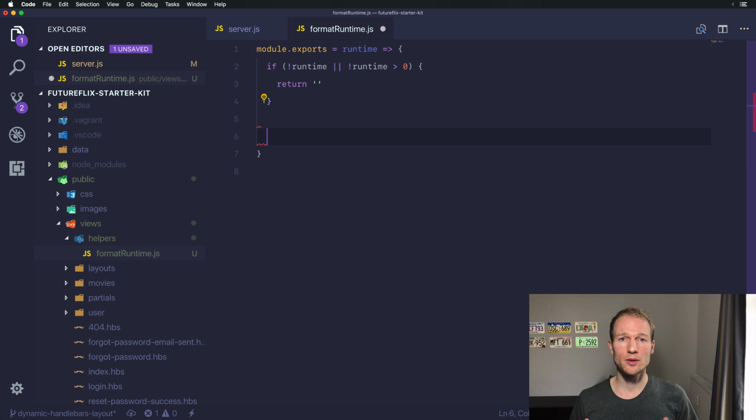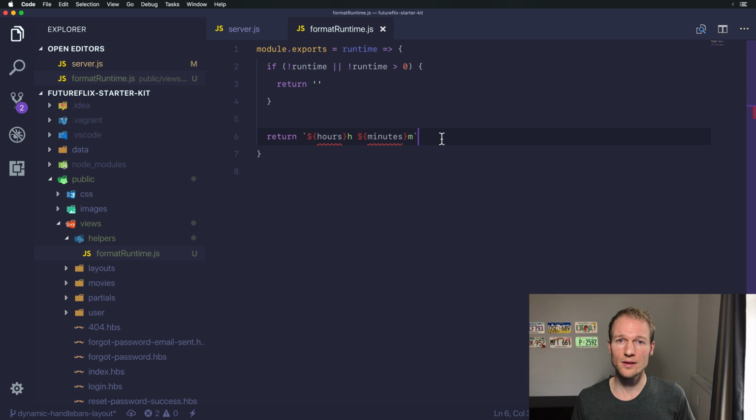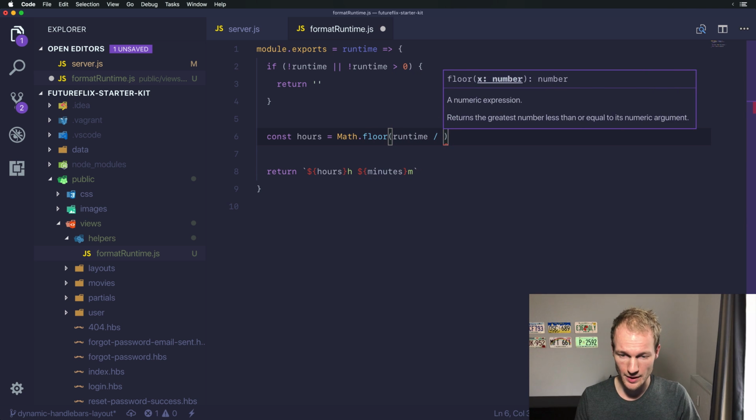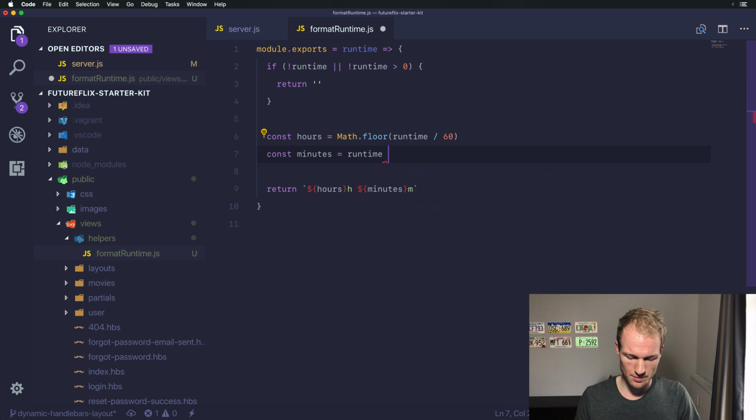The actual functionality is we want to output a string in the format, let me just print it, hours h and minutes min. Okay, so at this point, we don't have the variables for hours and minutes, but we'll create that in a second. So that's the desired output we want to show for each movie. Okay, let's create the variables for hours, which is Math.floor of the runtime divided by 60, and minutes are the rest, which means the runtime modulo 60. Okay, that's the Handlebars helper, which ultimately formats our runtime.